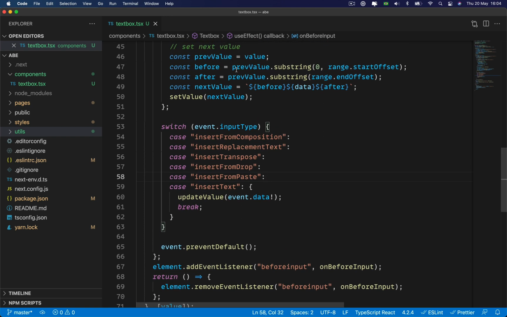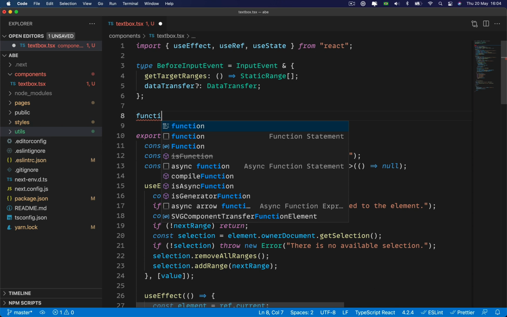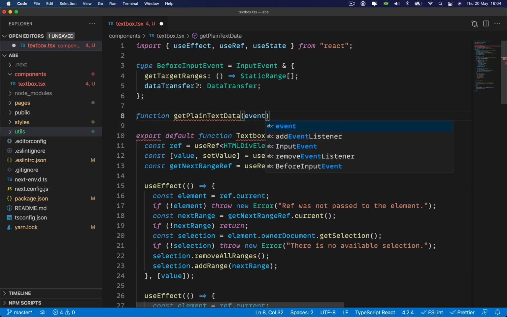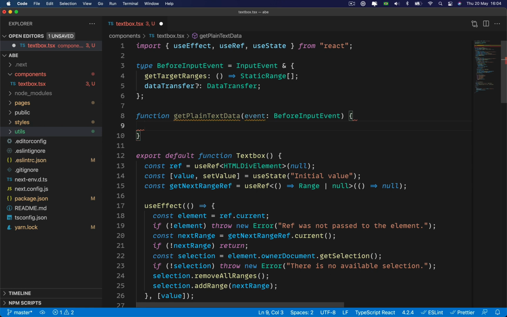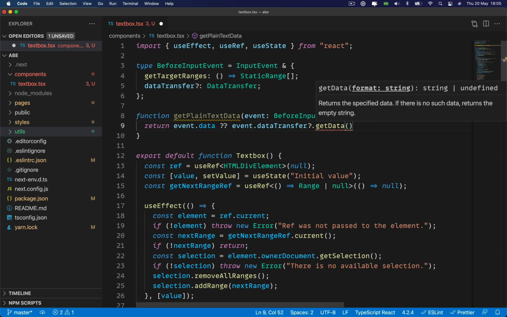But the only problem here is that some of these input types put the data in the event.data property, and others like insert from paste put it on the data transfer object. And since we're creating a simple plain text field, I'm going to create a function to get only the plain text data from the event. I'm going to call this function get plain text data. It's going to receive the before input event and return event.data, or if it's null or undefined, it's going to return data transfer get data text plain.